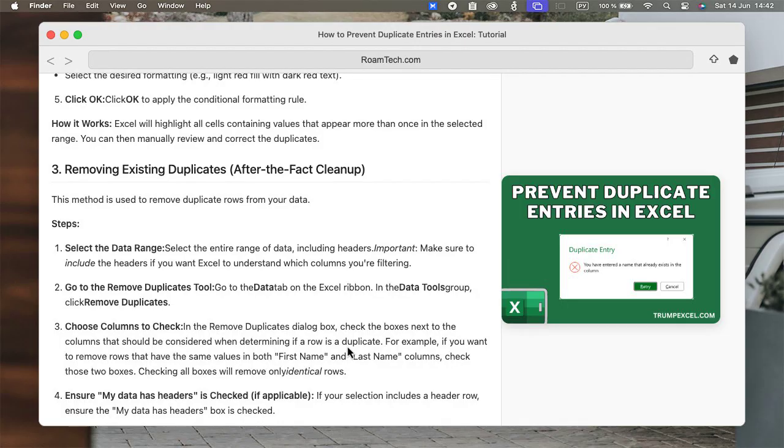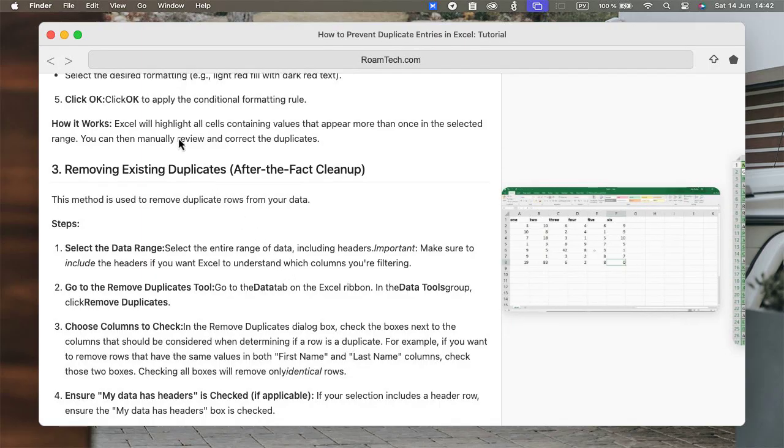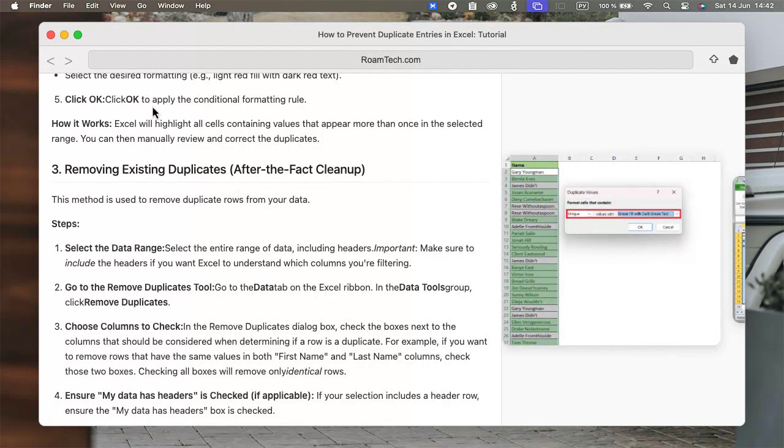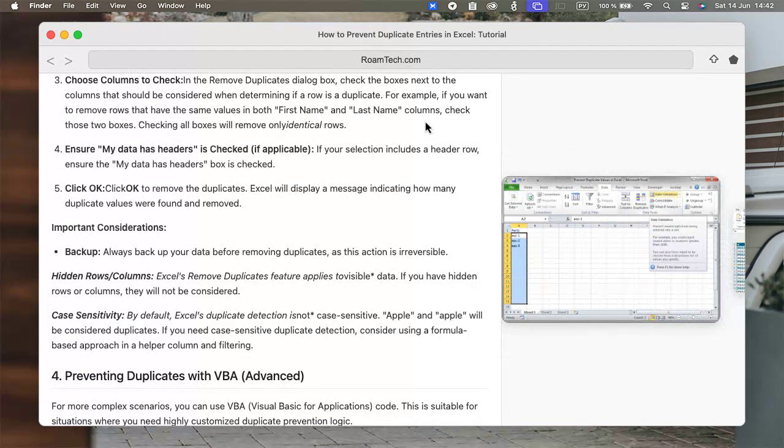In the Formula field, enter this formula: =COUNTIF($A:$A,A1)=1. Replace A with your actual column, and A1 with the first cell in your selected range. What this formula does is count the number of times the value in the current cell appears in the entire column. If it appears only once, which means it's unique, the formula returns true, and the entry is allowed.